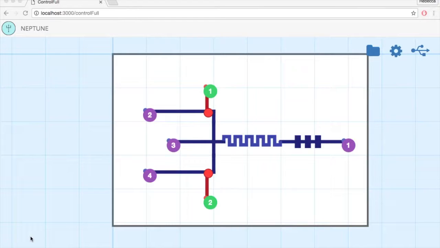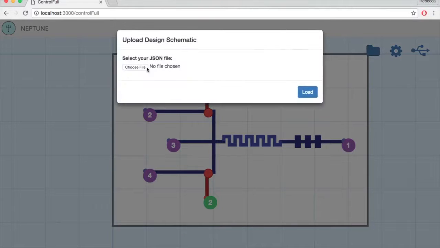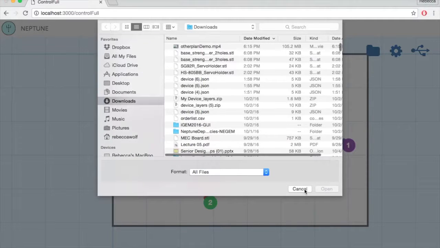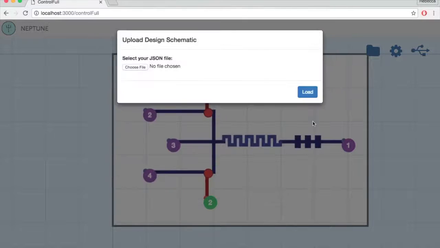After Dr. Ali has milled his chip and assembled his components, he can control his entire microfluidic system from within Neptune. When he navigates to the control page, he can continue working on his current project or switch to another microfluidic design he wishes to control at any time. But for now, Dr. Ali wants to control the chip he has just built.